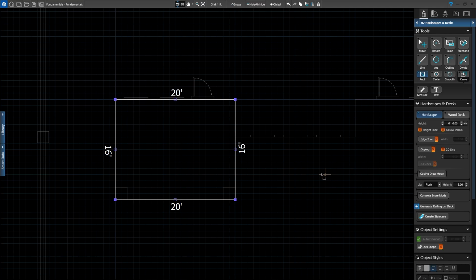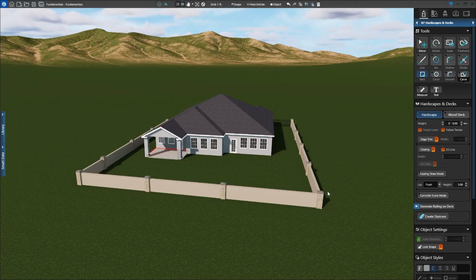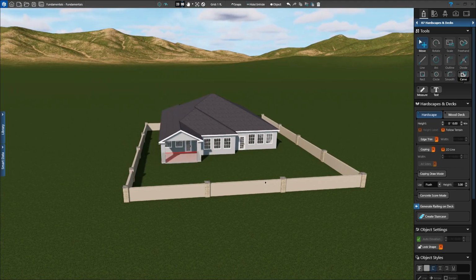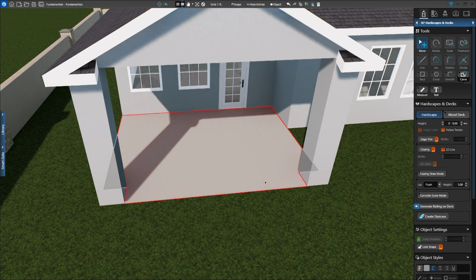Let's take a look at our patio in 3D. Click on your 3D toggle. Press the letter B if you want to zoom into your selected shape. And we see our patio.